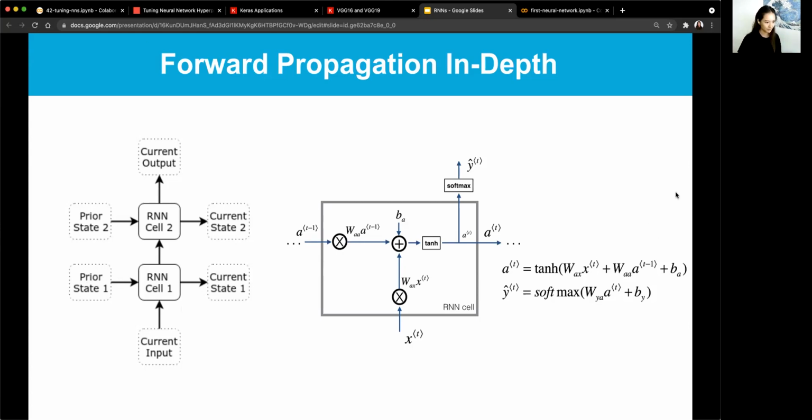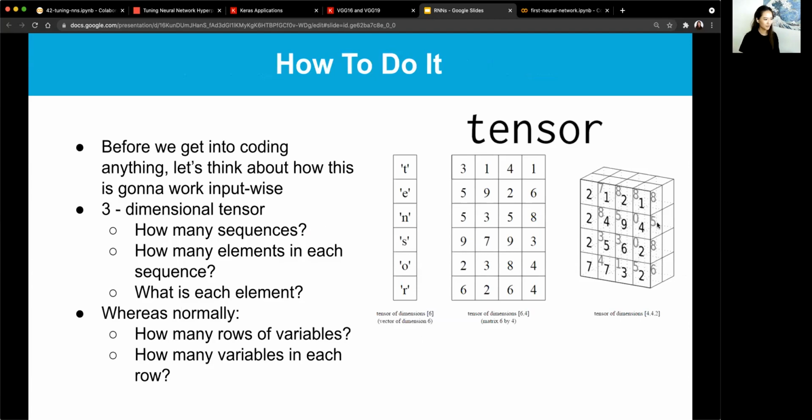All right. So before we get into coding, let's think about how a recurrent network works input-wise. Oftentimes a lot of our data looks like this, right?